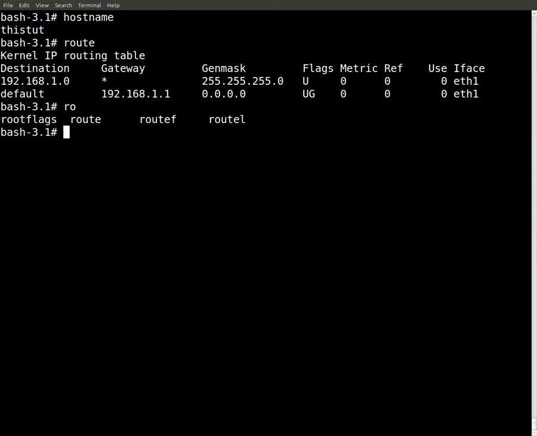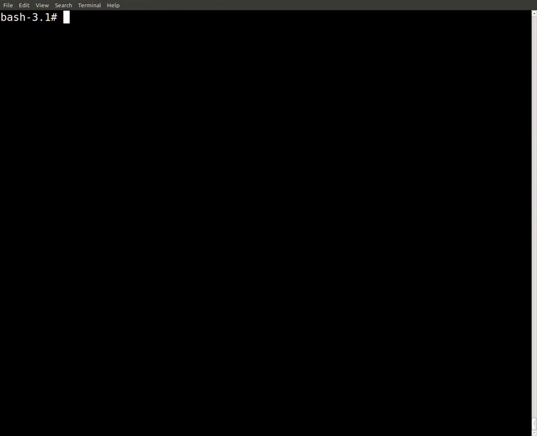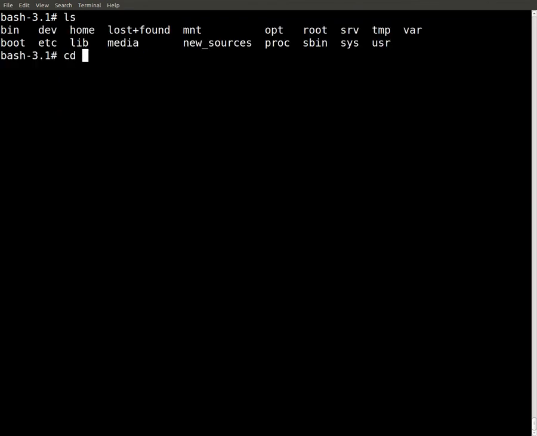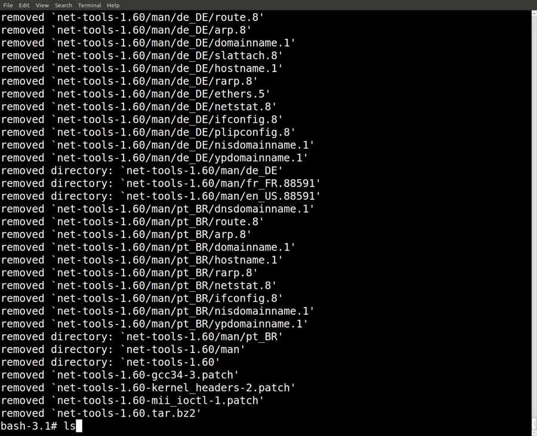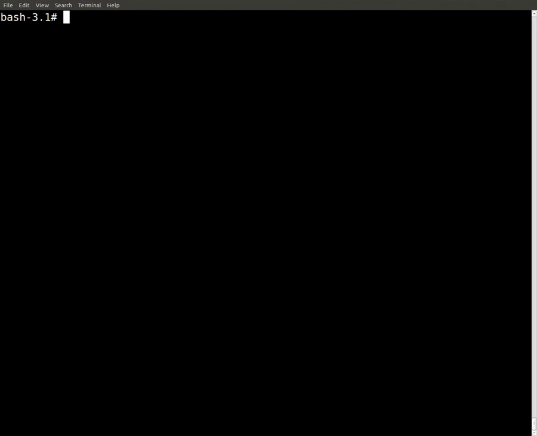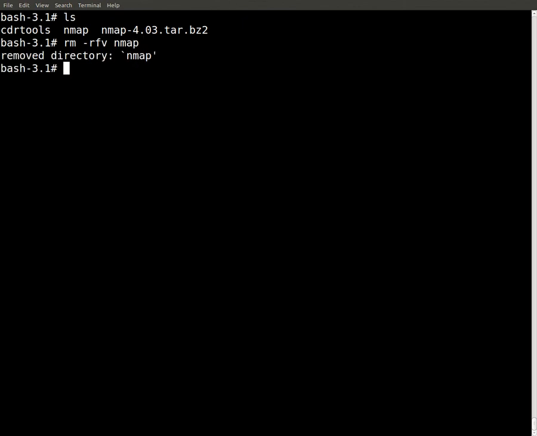Looking good. Now let's get some nmap. I want to go back up to my root directory where I have all my sources. And I'm going to remove net-tools inclusive. Nettools. Can I say all? Yeah, I did. I got it. Okay. I'm going to remove the nmap directory, the failed directory.